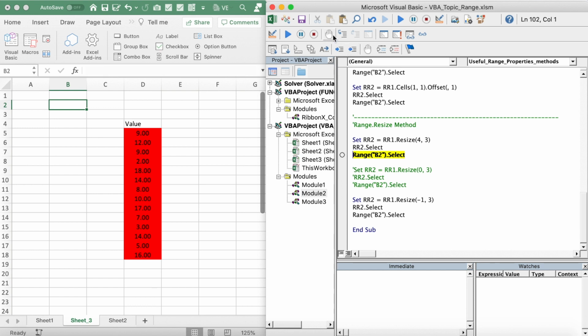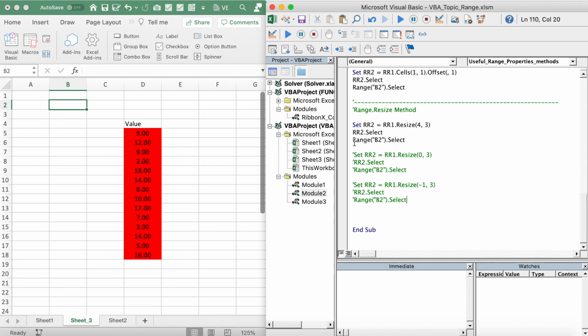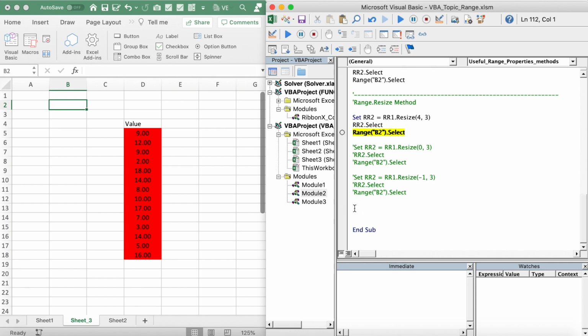Let me clean the code by removing this toggle breakpoint, and let me insert a toggle breakpoint over here. Let me in fact comment out these lines of code, since they will return an error. And let me insert a toggle breakpoint over here. Now there will be certain situations.